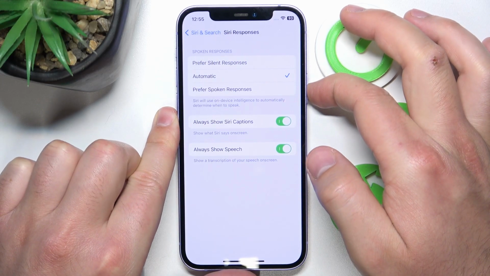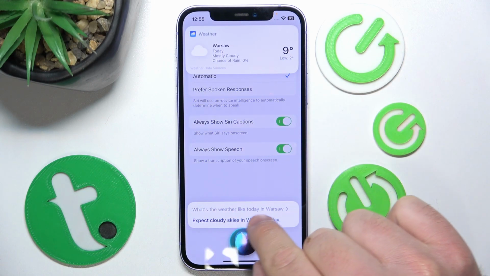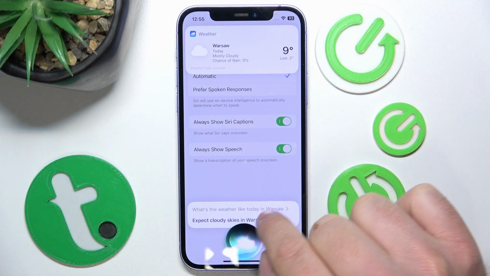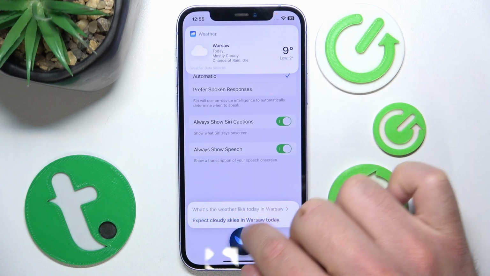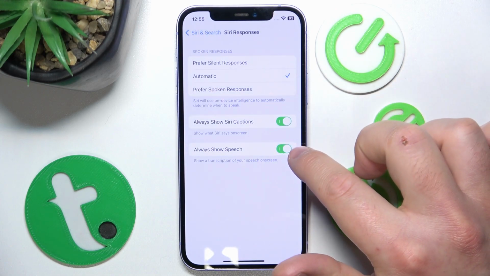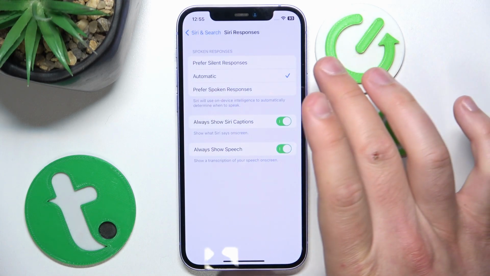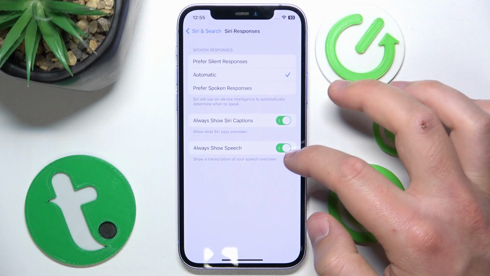So again, what's the weather like today in Warsaw? Expect cloudy skies in Warsaw today. As you can see, we are getting the speech shown on the screen with this feature. So if you want to see what Siri heard from you, make sure that this feature is on.